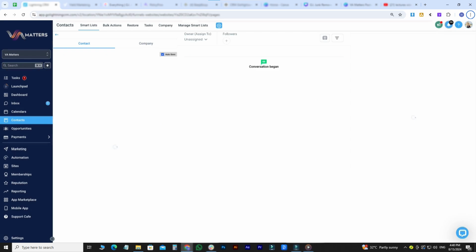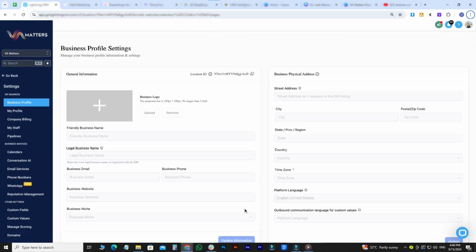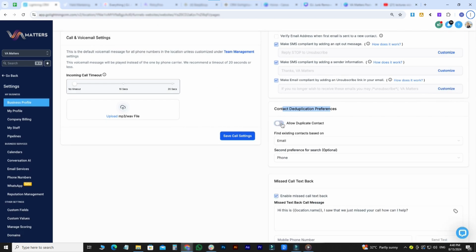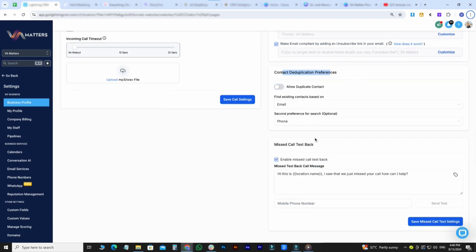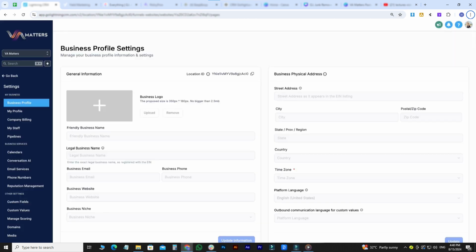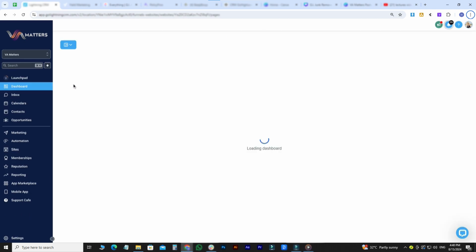Now, how to prevent duplicates from happening in the CRM? You will simply have to go under settings, scroll down on the right side until you find contact deduplication preferences, and you will disallow this and it will be automatically saved. You can refresh to find out if your changes have been saved. Sometimes there are bugs that prevent changes from being saved in the CRM, but yeah, it's just not saved. Okay, now let's head back into contacts.